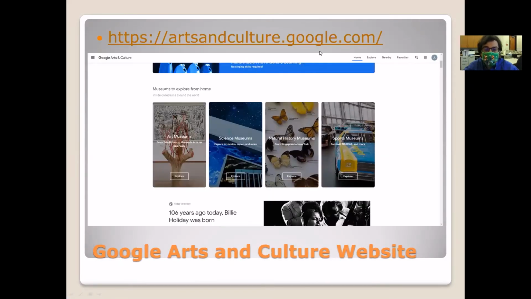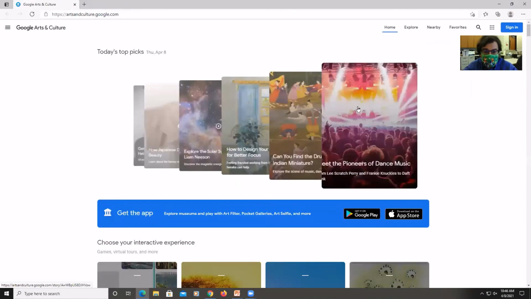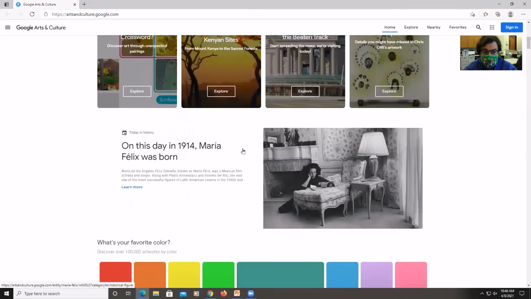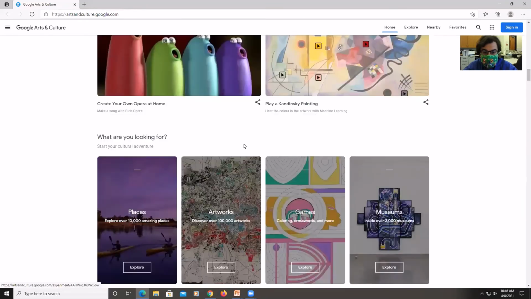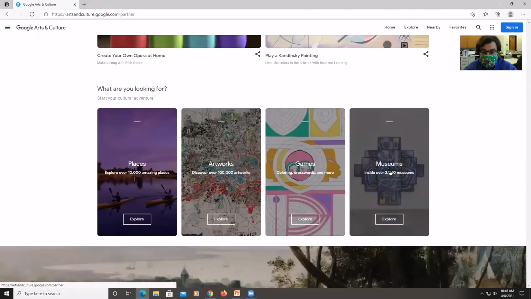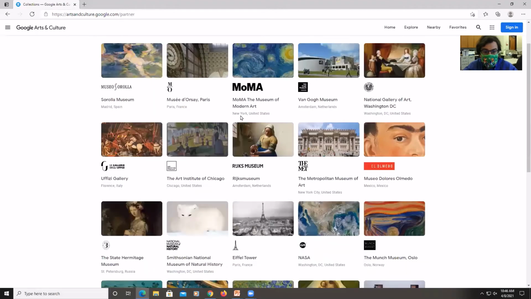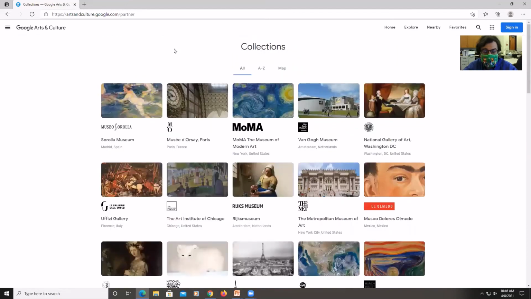Another place to explore just other museums that are out there, the artsandculture.google.com website has some interesting virtual museums. You click on that, and then when you get there, you have a lot of different things you can click on. You can choose your interactive experiences. Museums. And they have a lot of different museums you can click on and where they're located. So definitely take a look at that as a resource. You just want to explore some virtual museums out there at Google Arts and Culture.